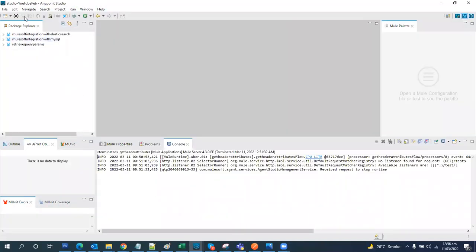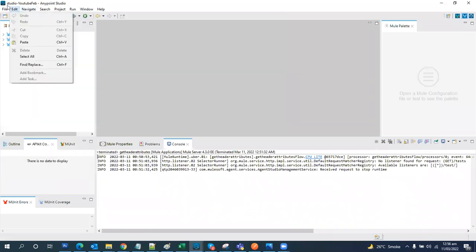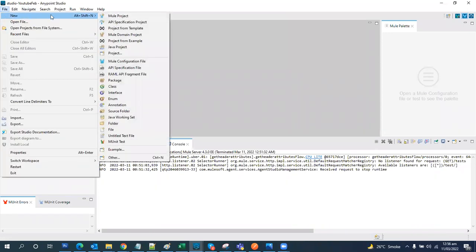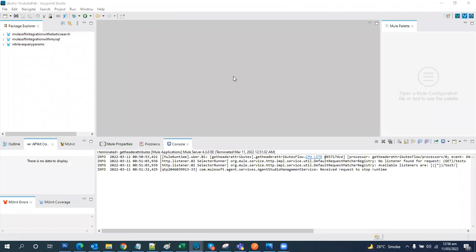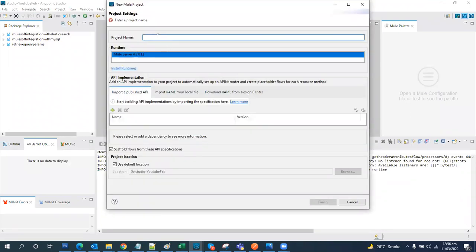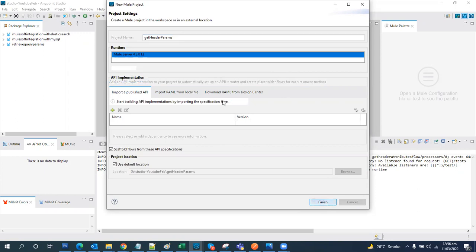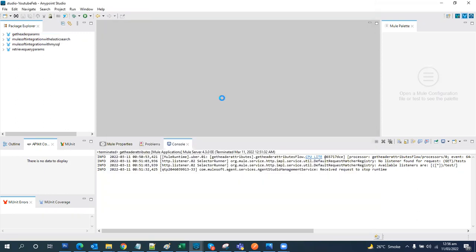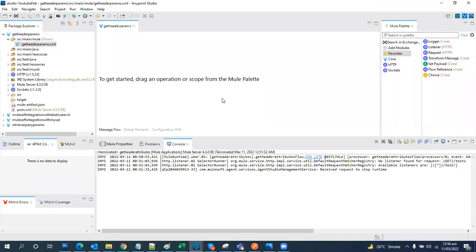This is our Anypoint Studio. Going to File, New, create a new project. Let's name it get header parameters. Finish, hit enter. Okay, so we got our project created.